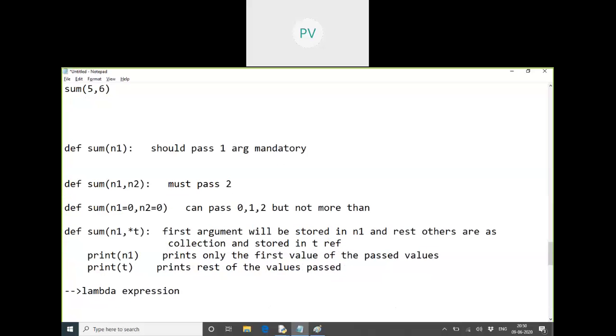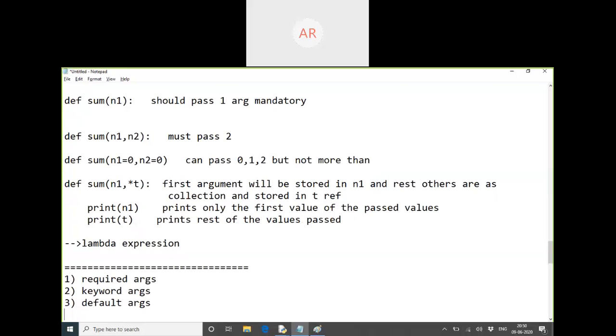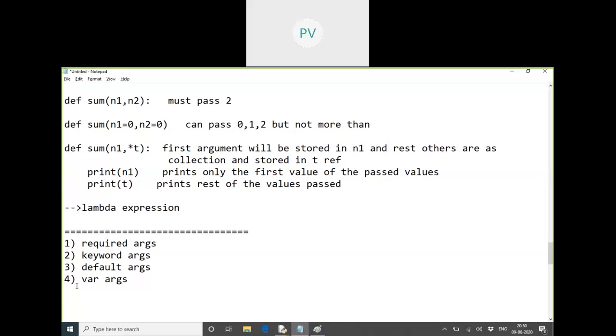So how many types of function definitions have we learned today? 4 types, ma'am. First is required arguments. Second is keyword arguments. Third is default arguments. And fourth is variable arguments. Whenever you're not sure of the number of arguments, go with variable arguments, when I'm not sure of the inputs. And the fifth one is the lambda expression. I'll finish this tomorrow.